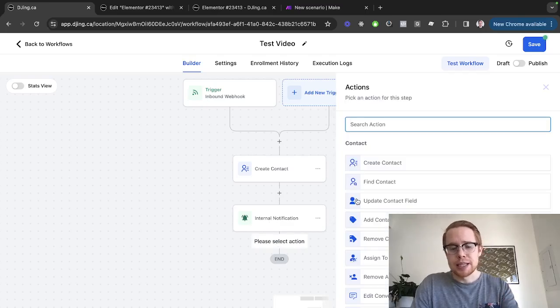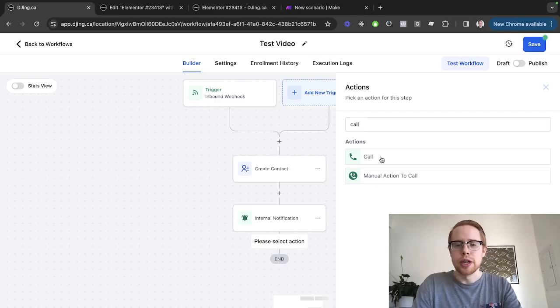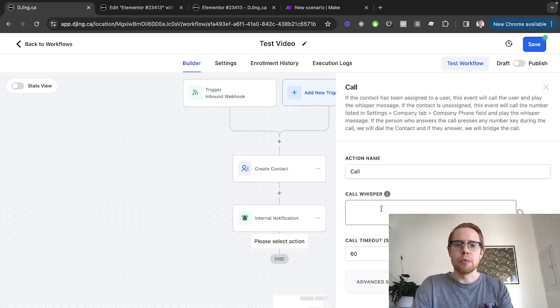The next step and the last step is a call. So you can actually schedule a call between you and the person that just inquired. How this essentially works is with the call feature in Go High Level, when this action takes place, it's going to first call you. And then once you pick up the phone, you can press any key on the keypad, and then it's going to connect you into a call with the client, right? So now you guys are going to be talking together.